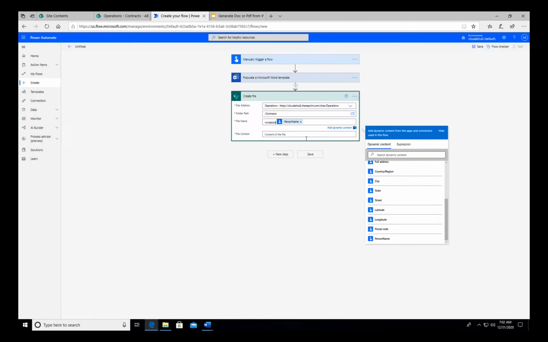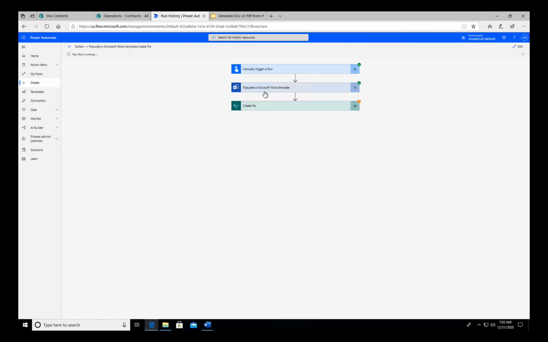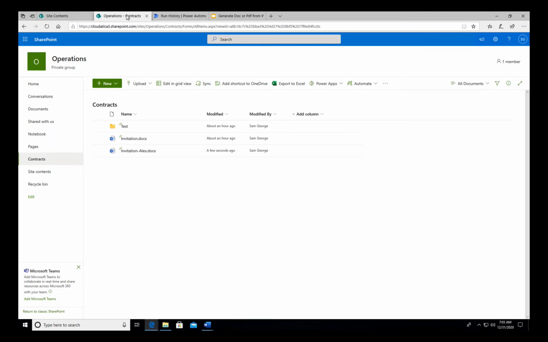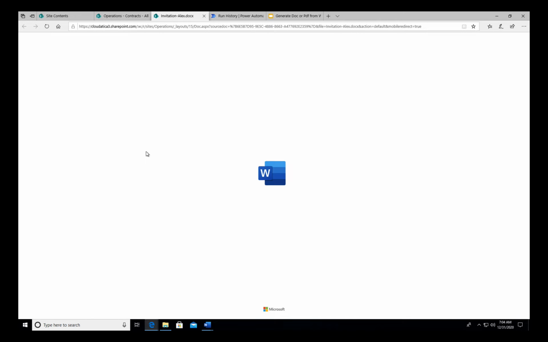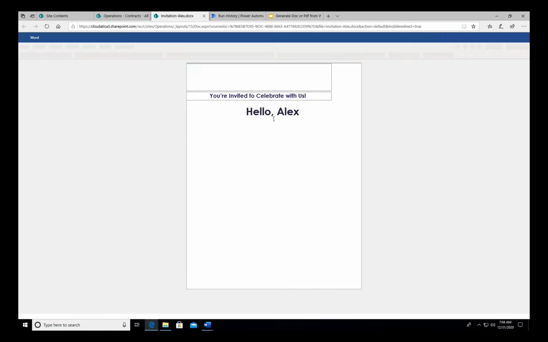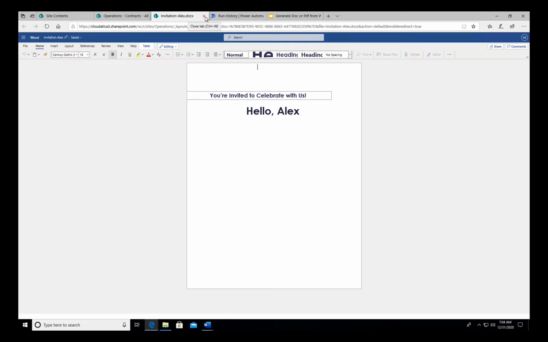It's asking for this person's name. Let's say this person is Alex, and let's run the flow. It says successfully started. So it populated and it's now creating the file, and seems like the step is complete. Let's see. Okay, so we see a new file created, invitation dash Alex. Alex is the name that we gave manually. Let's see the content of this file. As you can see, the content of this file has hello Alex. It replaced the placeholder text with this name.